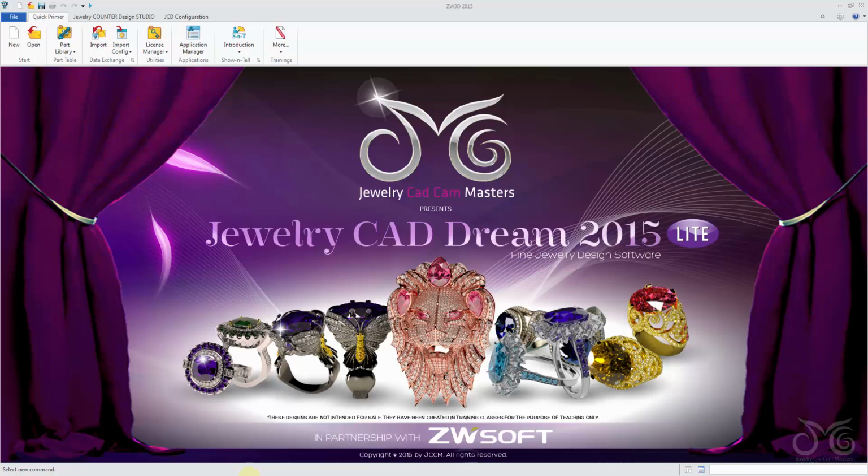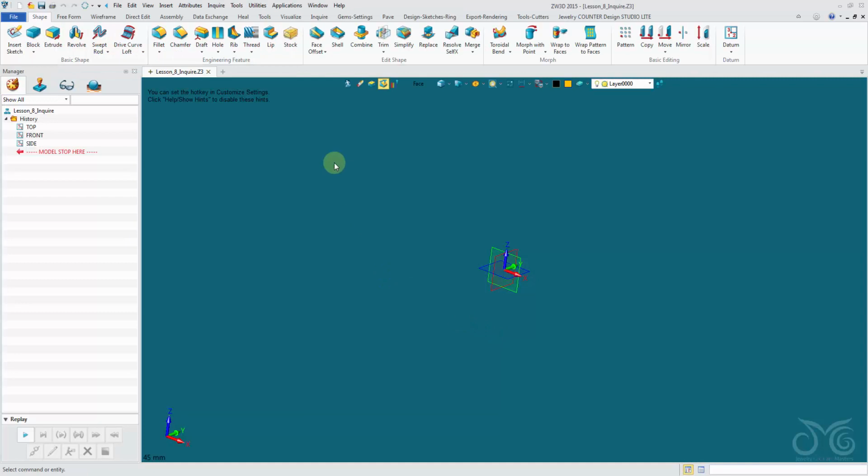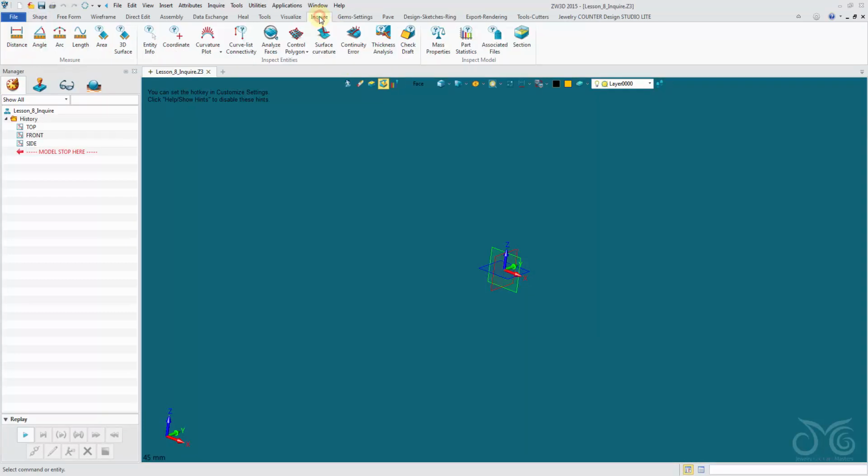In this lesson we will continue with our jewelry designing, and we will be creating a slightly more complicated piece than we have done before. But first of all, we're going to take a quick look at the Inquire Ribbon Tab. So let's start off by creating a new file, generic template, and I'll just name the part. Okay, so our Inquire tab is this one here.